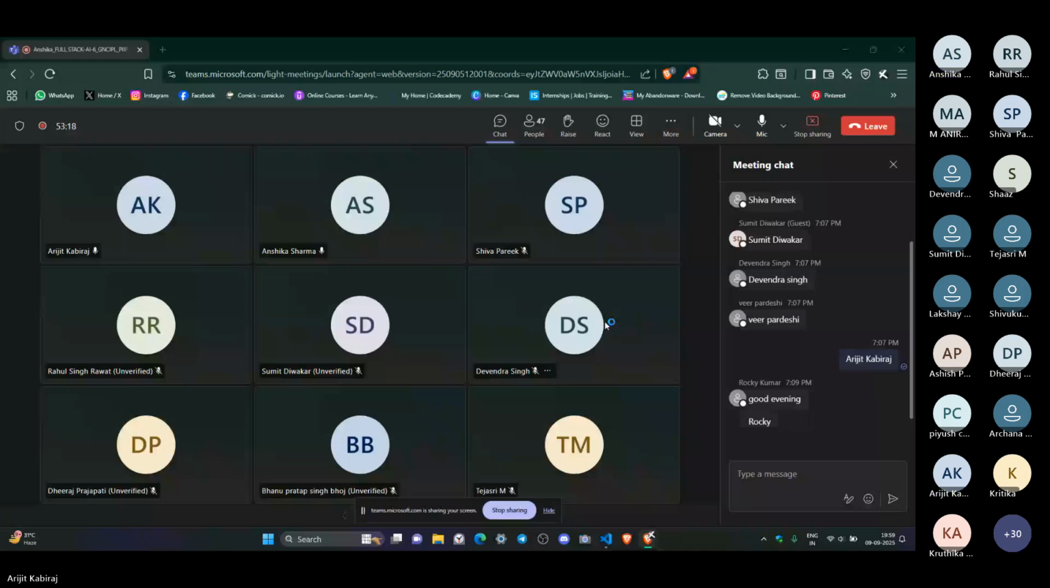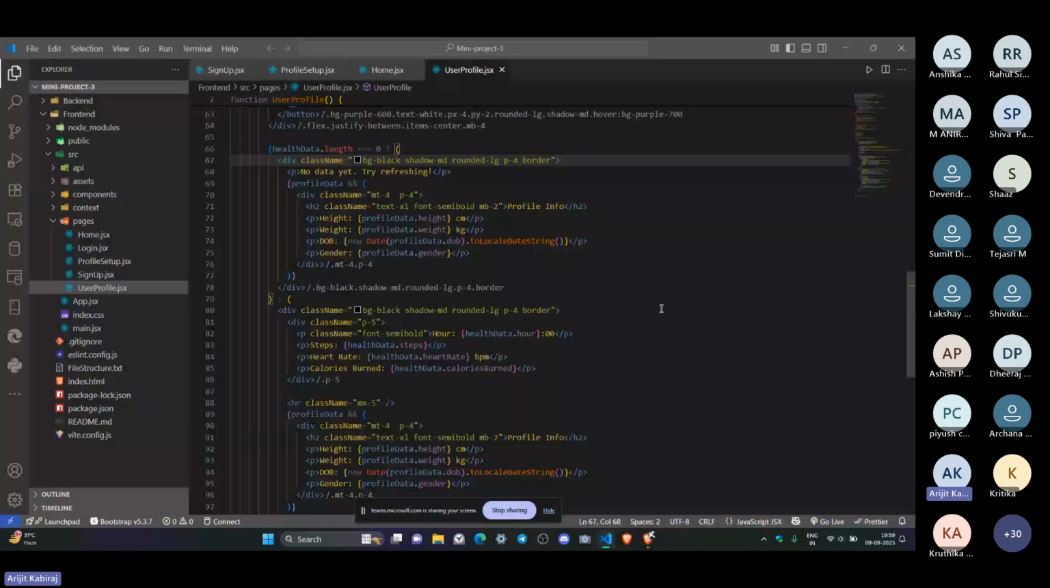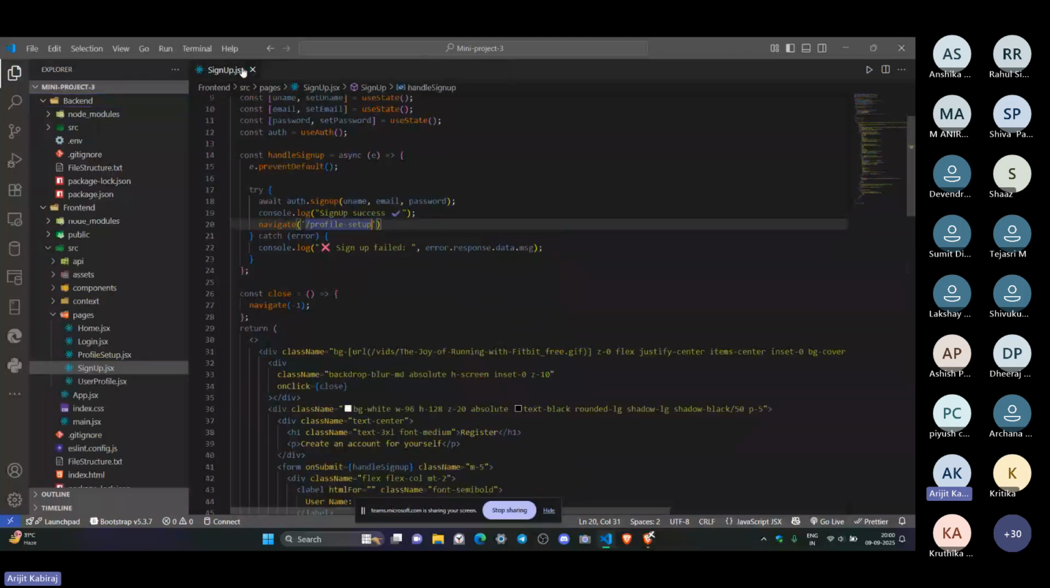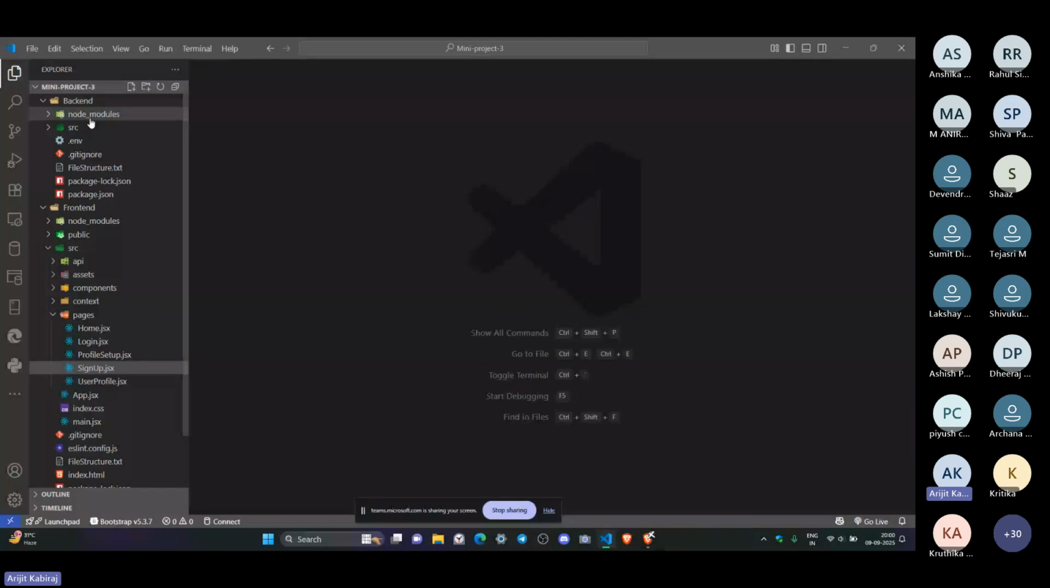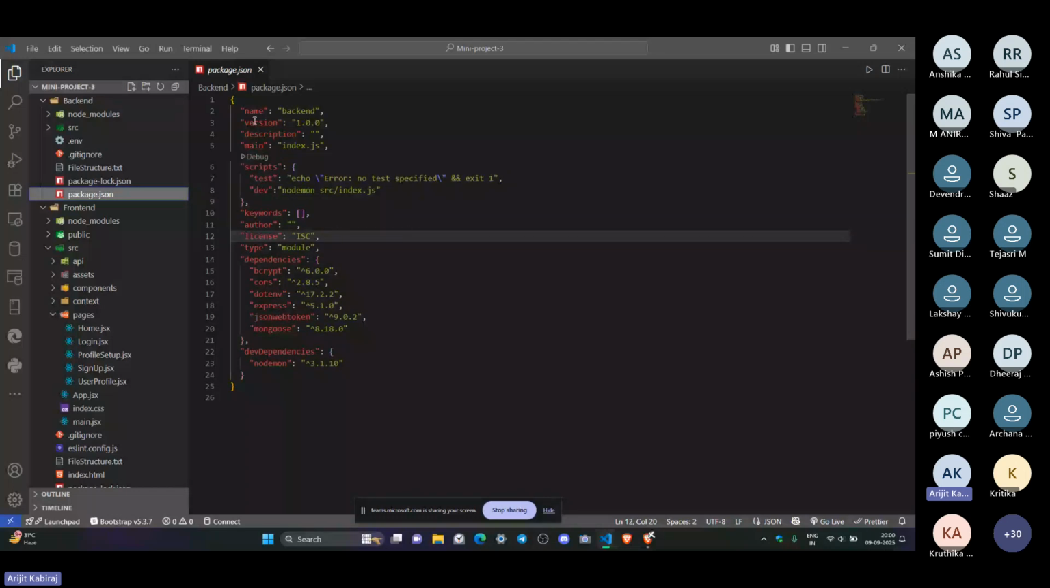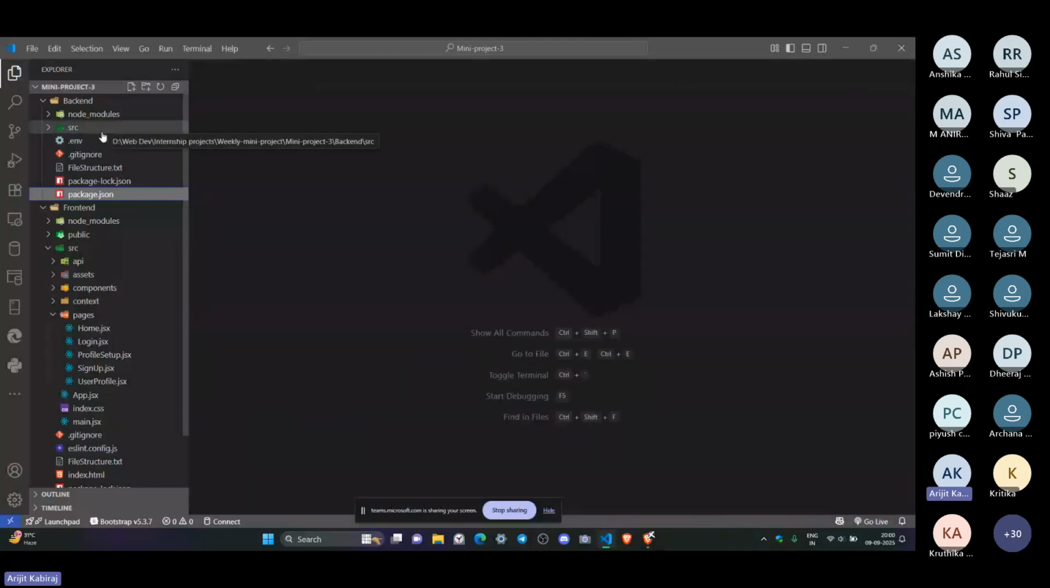Hello. Yes. Okay, ma'am. So, good evening, ma'am, and good evening, everyone. At first, let me introduce myself. I'm Arjit Kaviraj, and for the third week project, I have created a health analytics API with front end and back end, both of them using JavaScript, Node.js, Express, MongoDB, and Bcrypt for password hashing, and also .env and JWT for token.